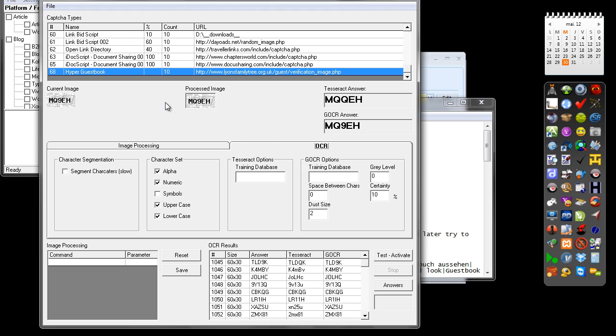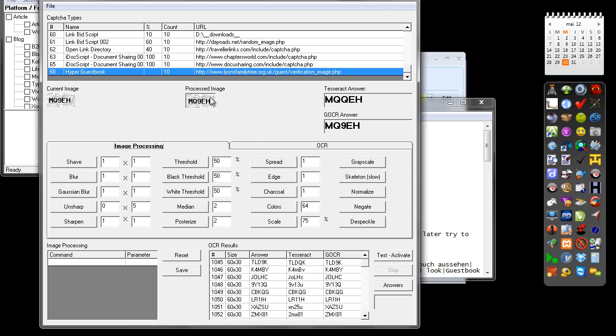Well, if you've noticed, for this particular captcha, it is using only uppercase and alphanumeric symbols, right? So I'm just gonna untick lowercase so we can have a higher success rate, and we'll go back to image processing. Now, as you can see, I want to clean this image a little bit, so I'm just gonna apply a threshold filter of 50%. I'm just gonna leave it as it is, right? Boom, and there we have it. It's cleaned up. Now I'm gonna hit test to see how high my success rate is.